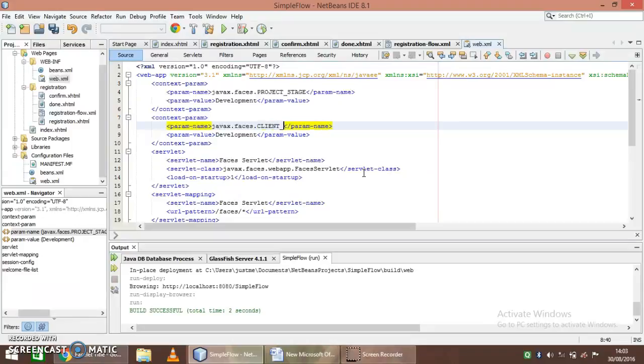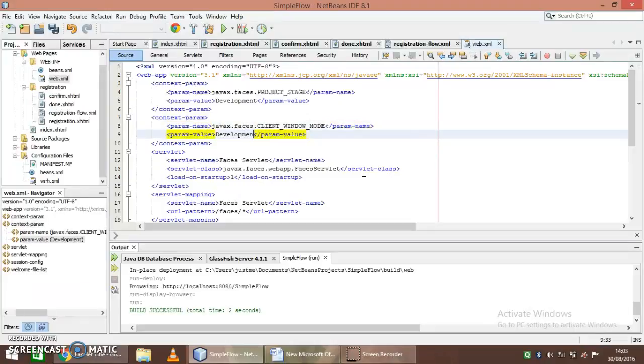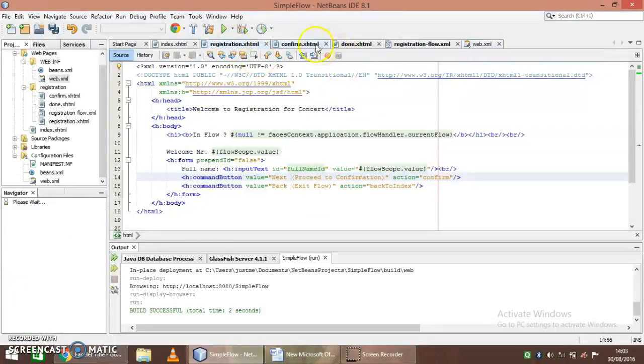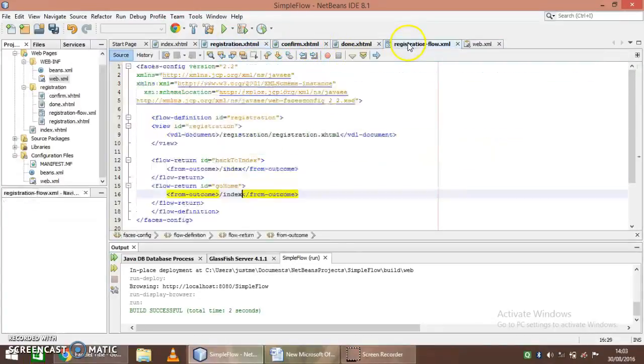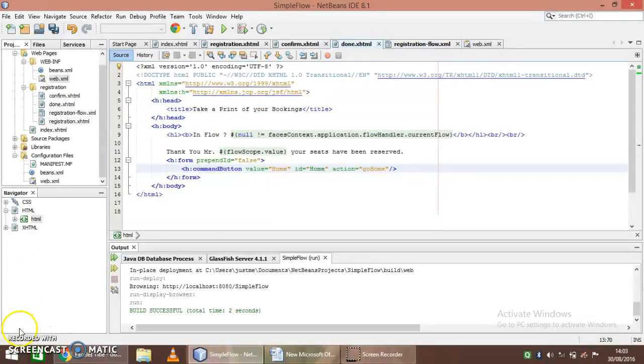Client window underscore mode. And what is it going to use? URL. This is a must for these flow definitions, because we are defining them in the XML. Okay, VDL document, the path. So URL will help to navigate to it. Okay, done.xhtml. So we are done with our coding.